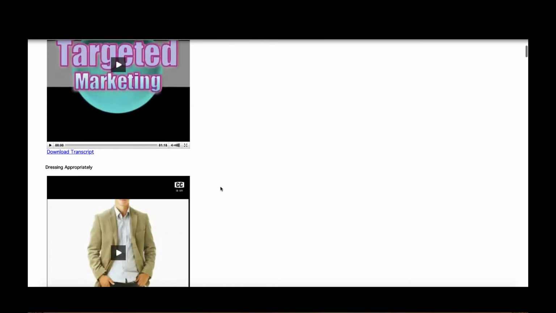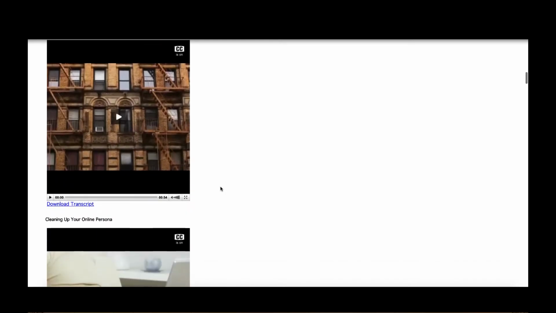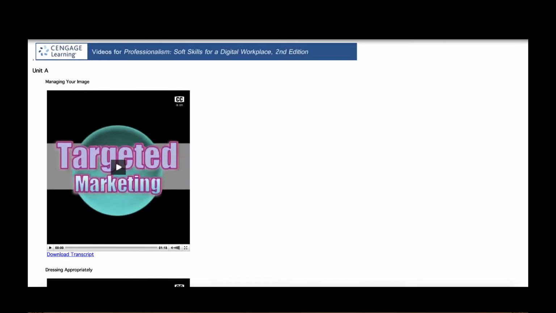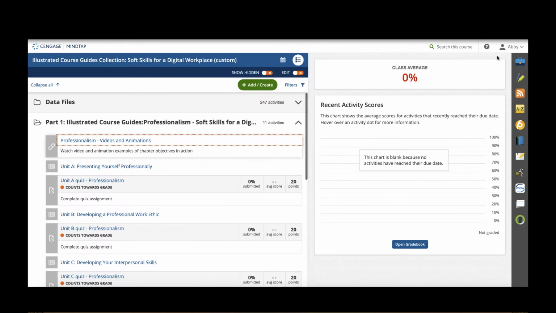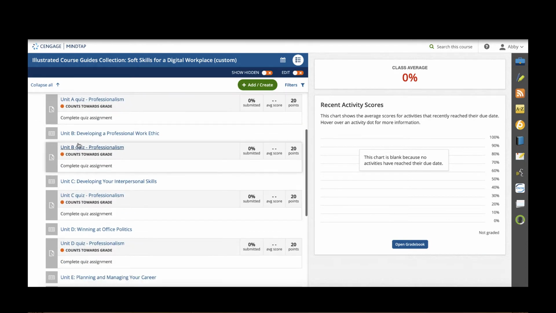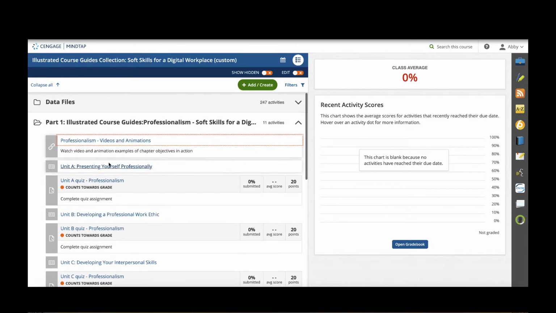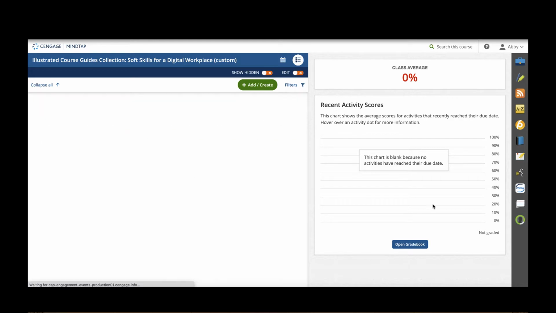So in professionalism, you'll see things like managing your image, dressing appropriately, how to interact with others in the workplace, how to improve your speech, clean up your online persona, and many, many more. These video libraries exist for each textbook and can be used at any time. Then you'll see that there will be the unit readings and a unit quiz. So when students are in the reading, that's when they'll actually be using a lot of the data files and getting hands-on. So let's open up the ebook for Unit A, Presenting Yourself Professionally.